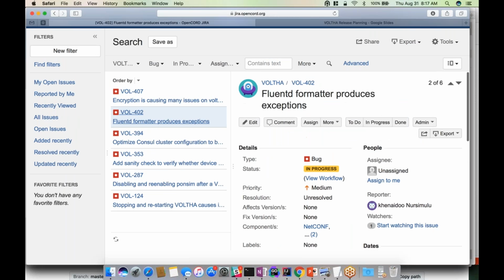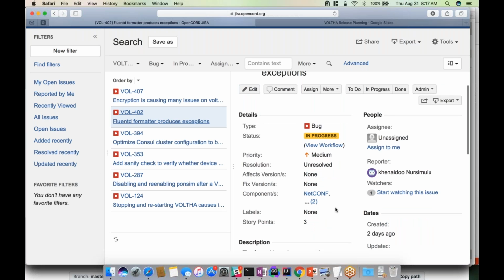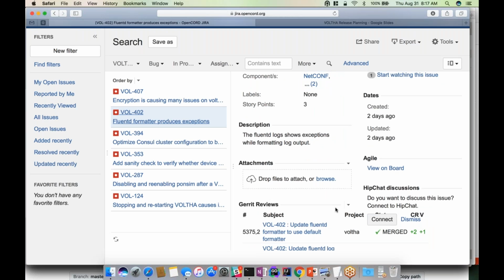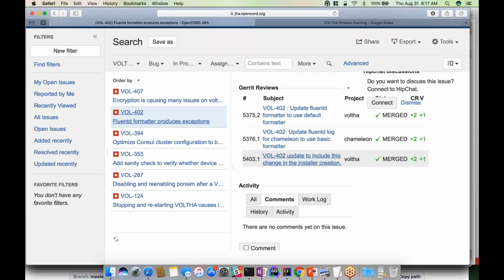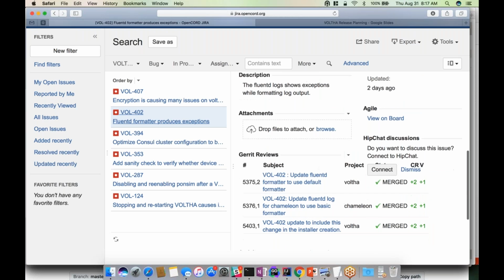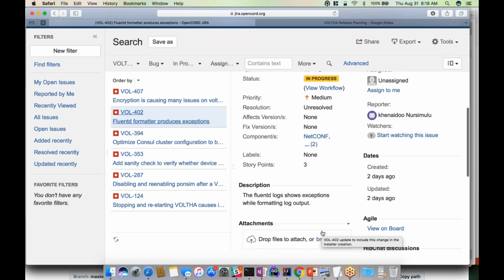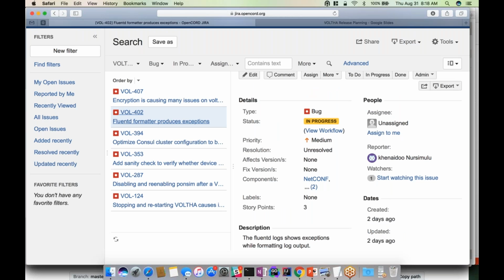For 02. Boon log shows exceptions while formatting log output. Looks like all the Gary reviews are merged. It's a medium bug. Yeah.